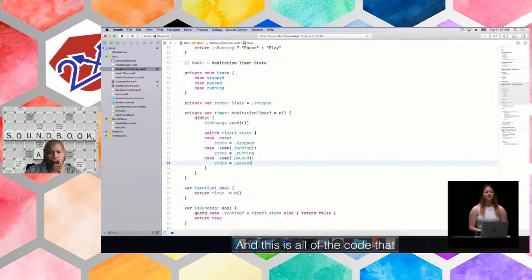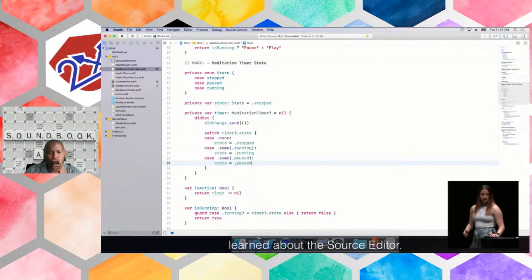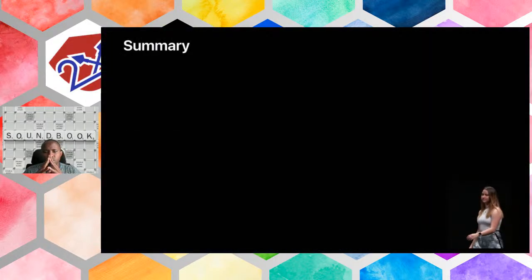And this is all of the code that we need to implement the basic functionality of our app. Before we dive into running and debugging, let's review what we learned about the source editor.